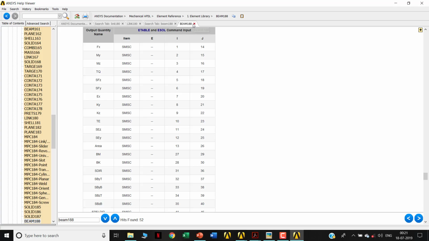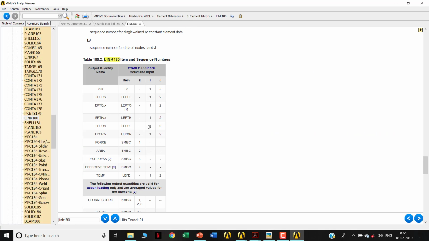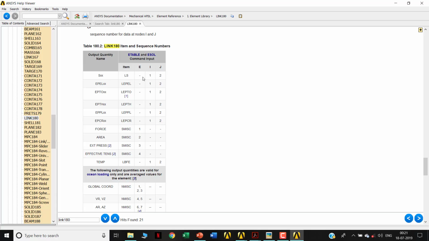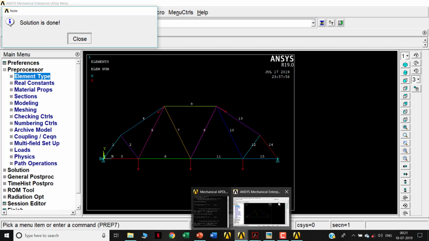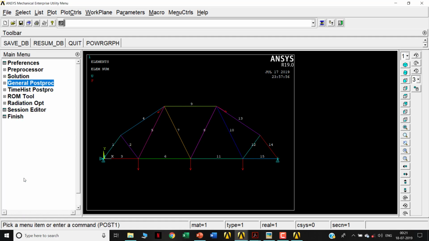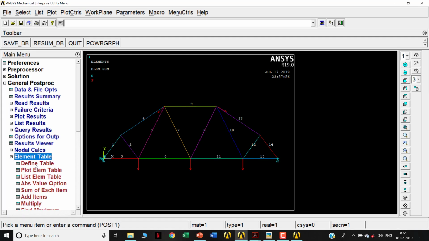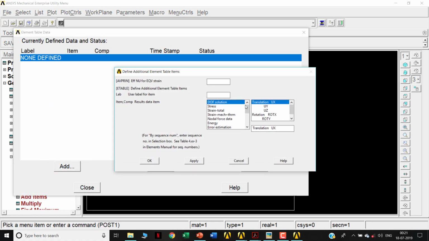So now we are using the link element, so I'll close this beam element for the time being. We are going to use LS1, 2 for stress and SMIC1 for force. So keep this in mind. Now first we are going to see the force. So the coding is SMIC1. In order to apply the code, go for ANSYS. Now go for general post processor, and under element table, click on define table, click on add. Now come down, click on SMIC sequence number SMIC and type 1. So SMIC1 is the coding for force.